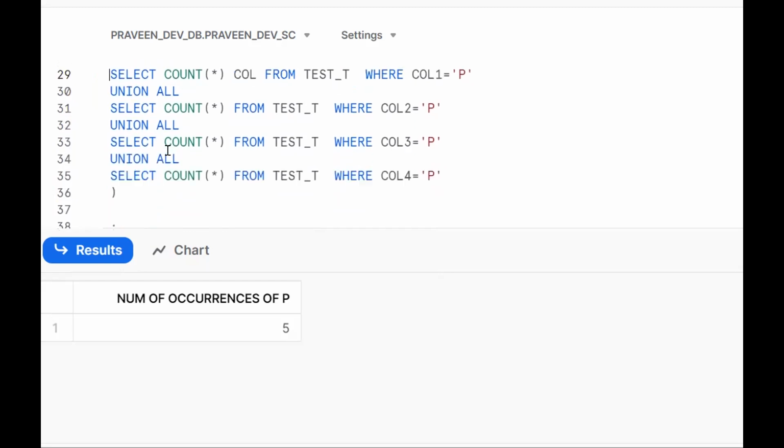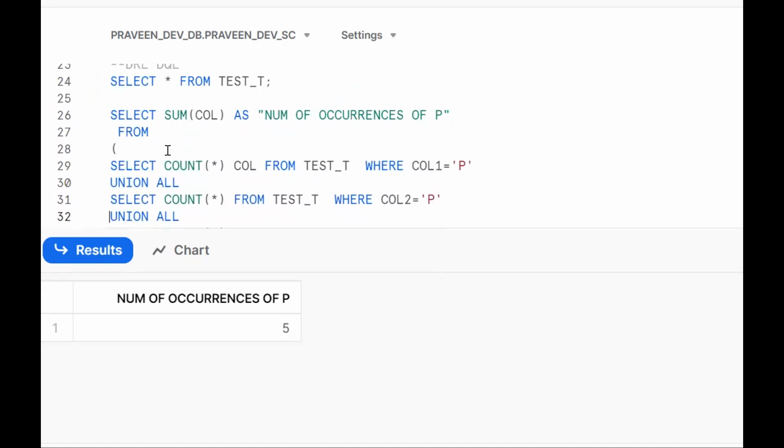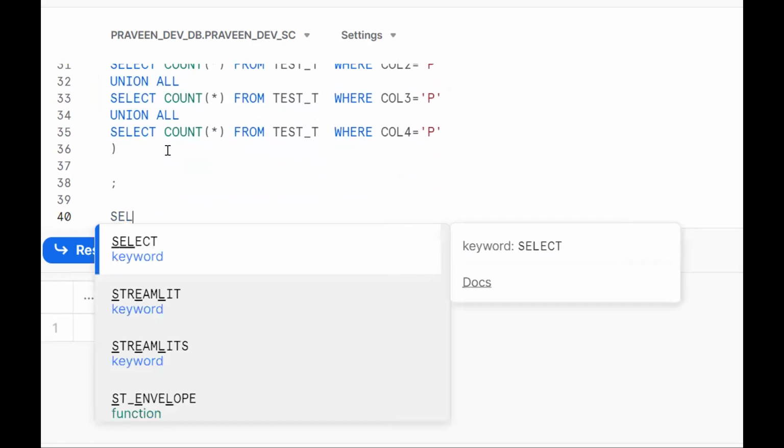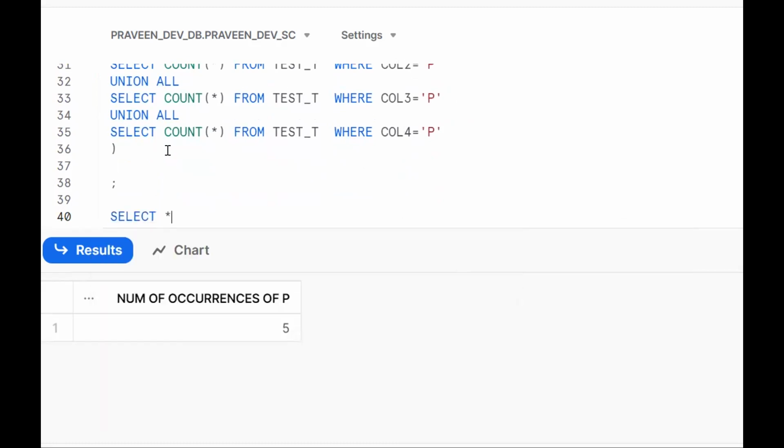So what we did, taking the first column, second column, third column, and clubbing them by using union and finding the result by using an aggregate function. This is one way. In a similar fashion, we have so many ways. The first way is this. The second way will go for a different approach. Again, select star from table.